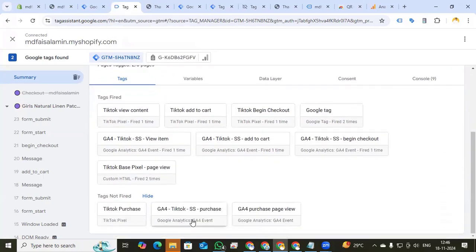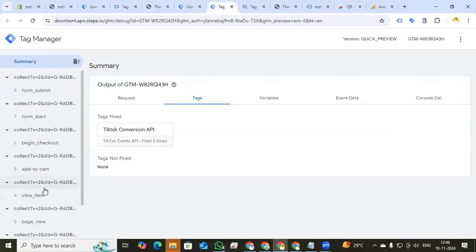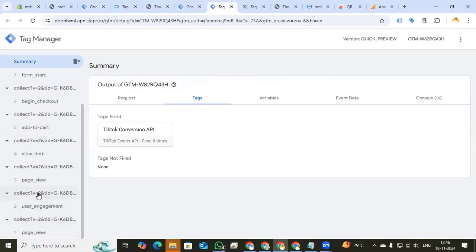But for the purchase event, we do not see it. I already told you that we set it up on our Shopify backend. So back to our server container preview. Here you can see that we find each and every event.